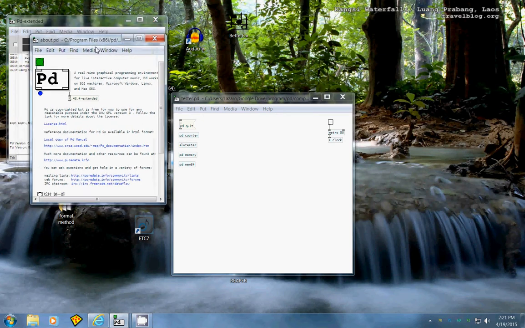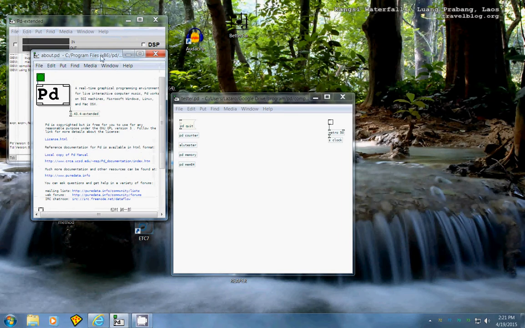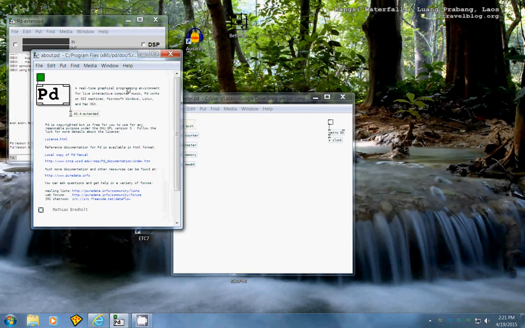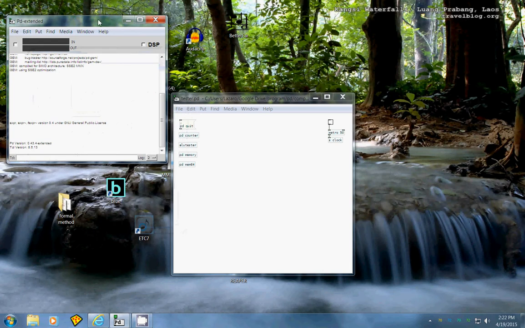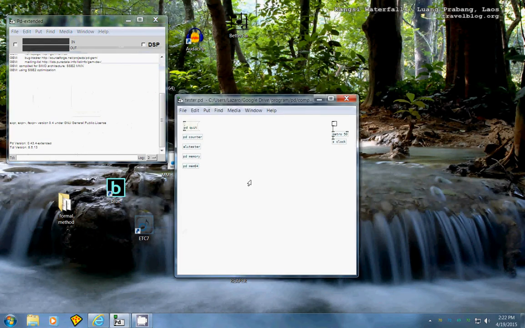So here we have Pure Data, a real-time graphical programming environment for live interactive computer music. You saw I clicked this and the little thing exploded and now it's reading the credits. So it's not just for live interactive computer music, but you can see these little graphical things you can do with it. But there's so much more you can do with it as well. It is a free version of what others use, known as Max MSP.